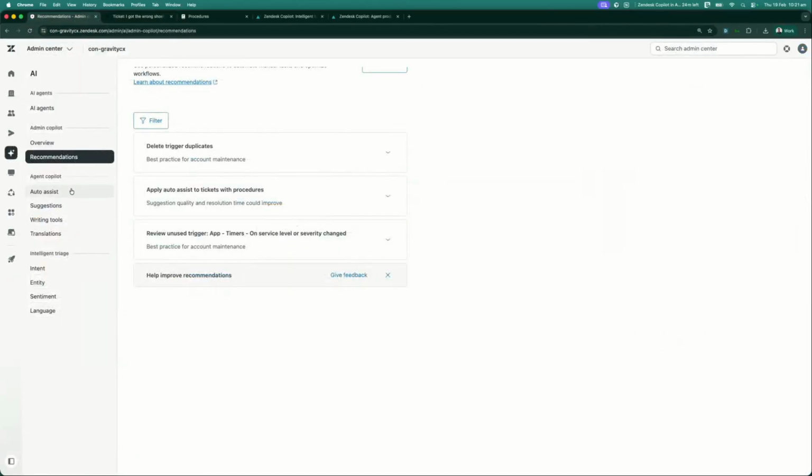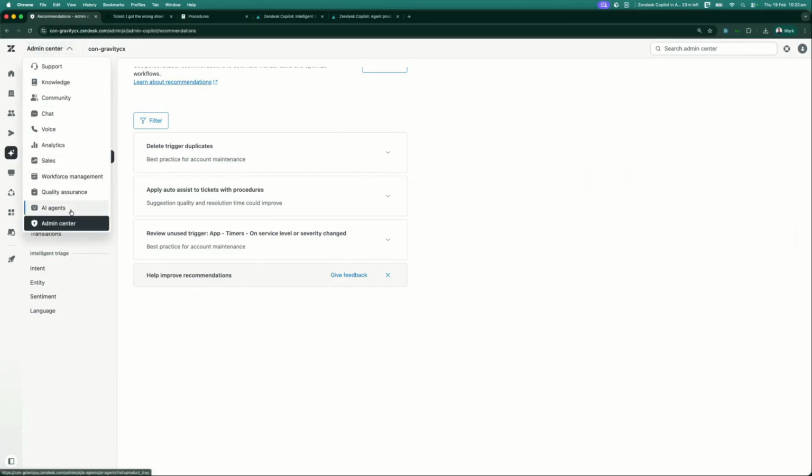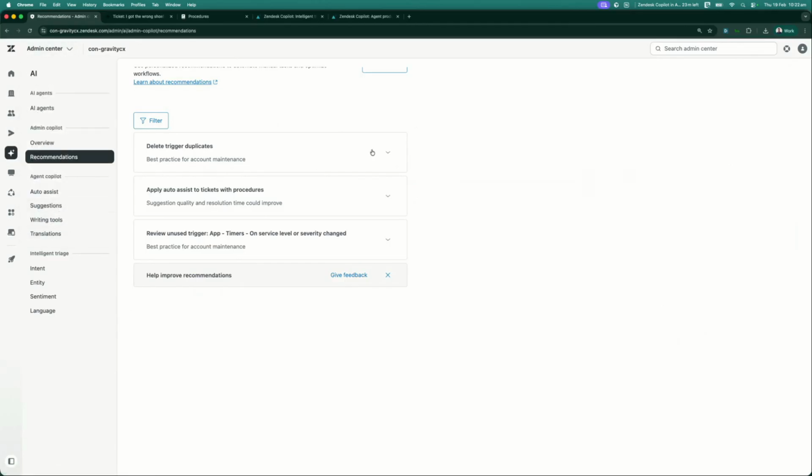So you can see here that there are two tabs: Intelligent Triage and Agent Copilot. This is in your admin center again, okay? You might find the UI slightly different. We are currently using the latest navigation UI of Zendesk, so it might look slightly different for you, but not for long, because Zendesk is rolling out this new navigation, just for your information.